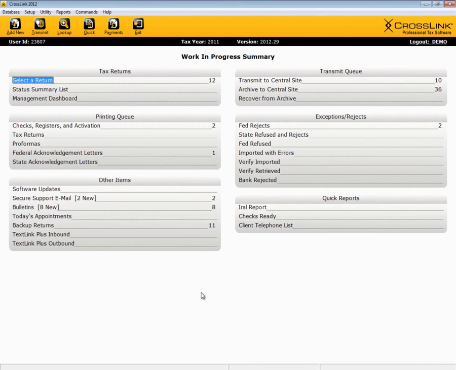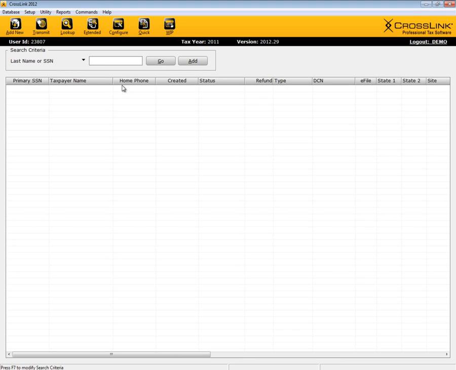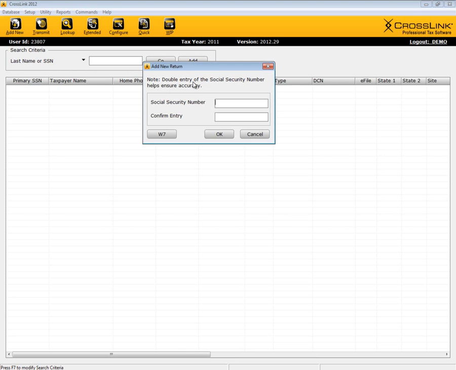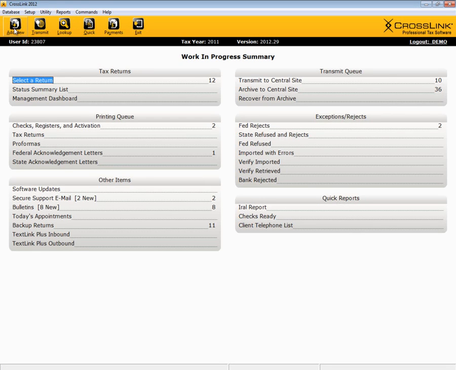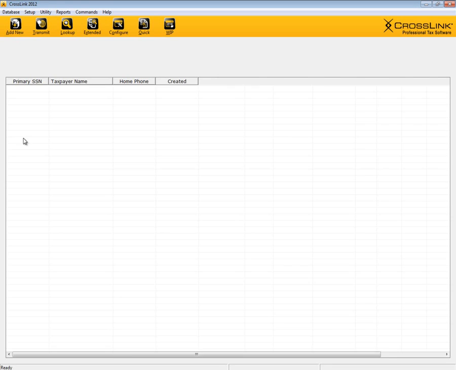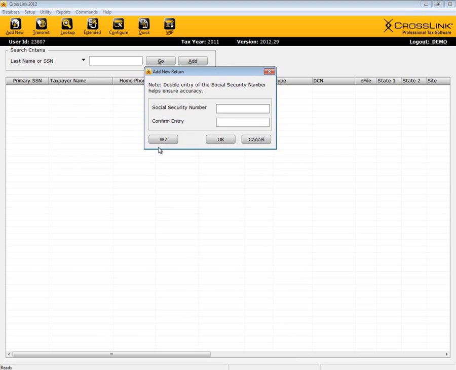Here we are at the work in progress summary. Here's Crosslink. Now let's start our tax return, and we can do that a number of different ways. We can click on select a return, and we have an add button right here that'll get us to our add new return window. From the work in progress, we can click add new in the toolbar, and that'll take us straight to that add new return window. Or we can click add new from this return selection grid and get to the same place. Also, for those who need a W7, there's a button that's placed handily right here.